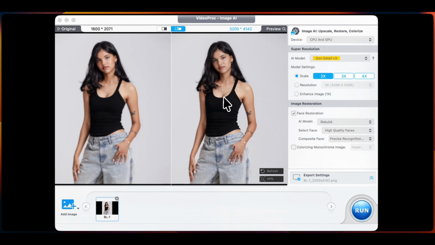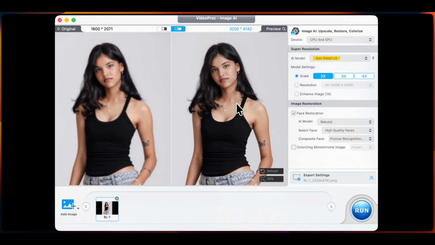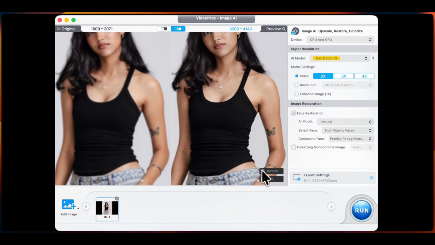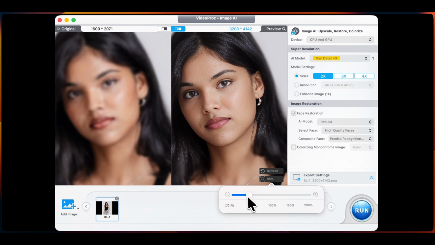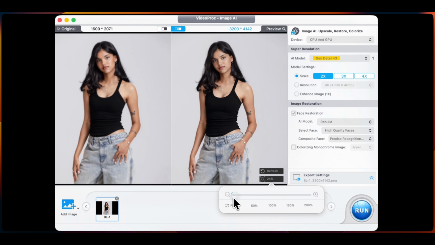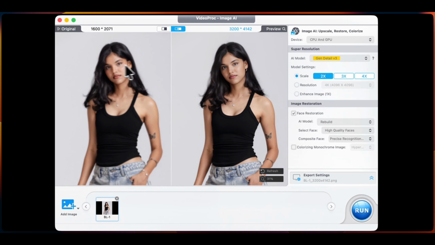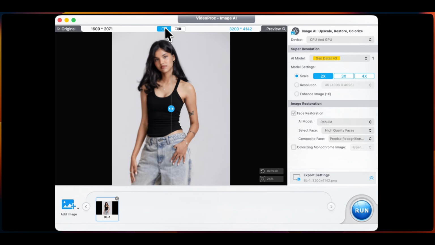I'm enabling face restoration. Watch closely as I slide the preview bar. The AI specifically targets facial clarity, reconstructing the eyes and sharpening the jawline while keeping the skin looking completely elegant and natural, removing all of those ugly compression artifacts.